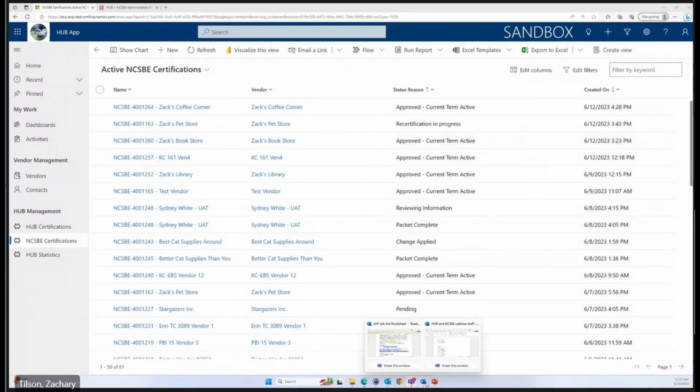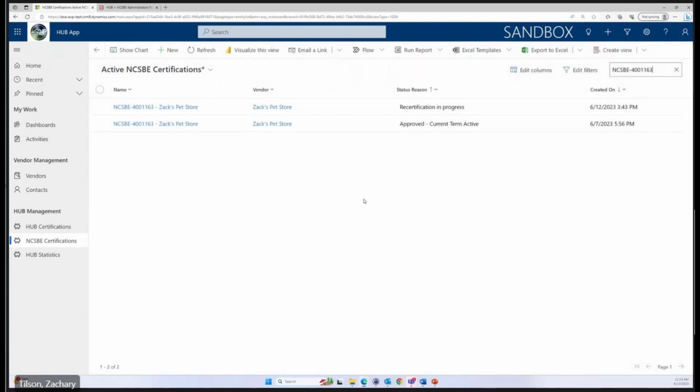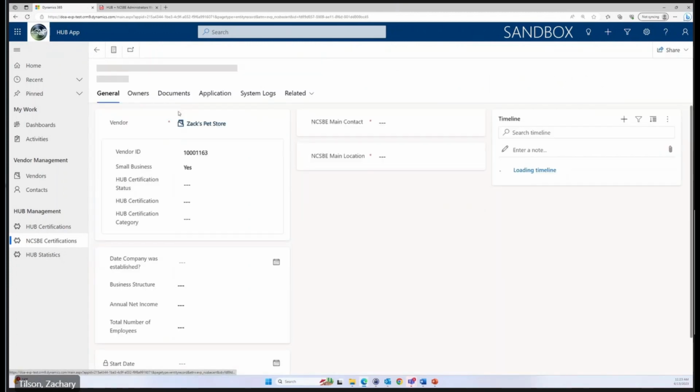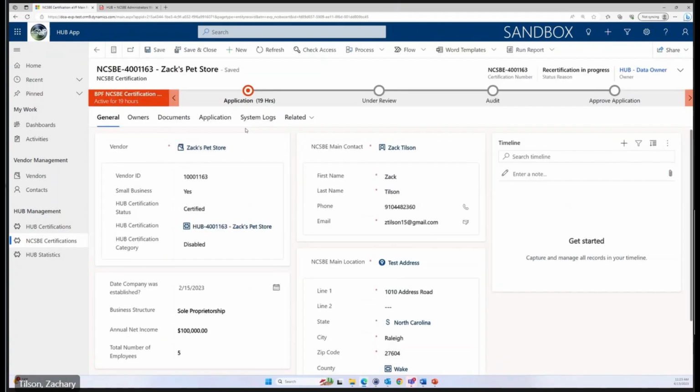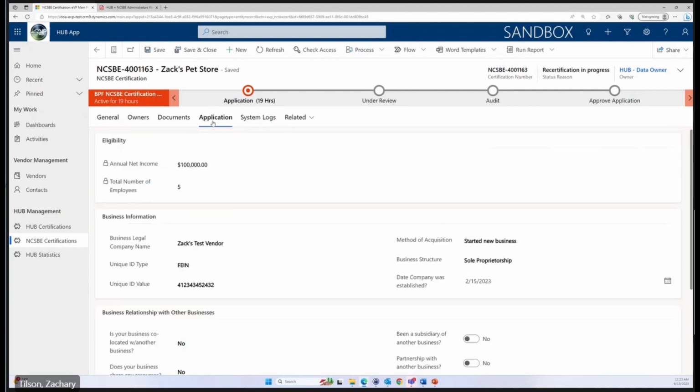recertification. So we'll start by going to NCSP certifications, grabbing our record number that's been prepared for this recertification process. So we'll notice it's this top record, so I'm going to go ahead and click on it. And we'll notice that we're in the application stage of this recertification process. So we can, again, start by just reviewing our tabs and the information provided by the vendor when they went through recertifying.